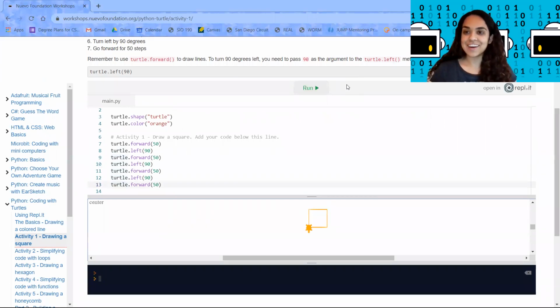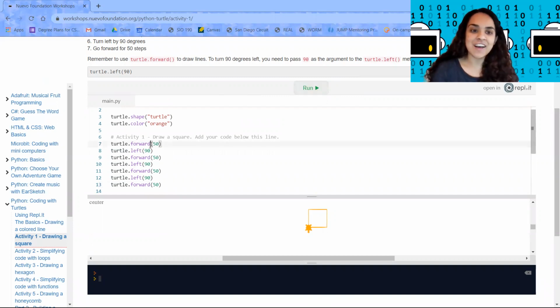We made a square. Now you can move on to the next section, or you can continue to play with these methods. Keep in mind that you still have your backward method, so you can try and do this backwards.